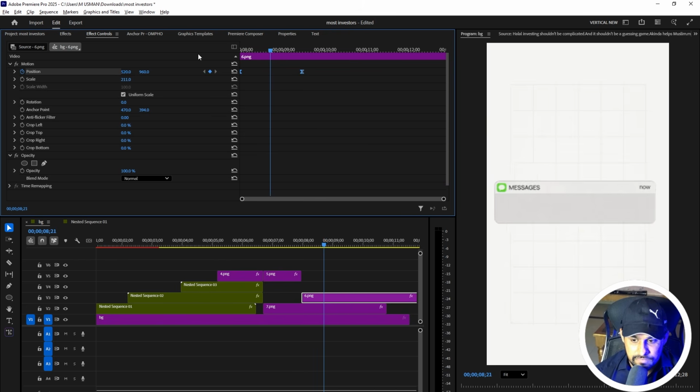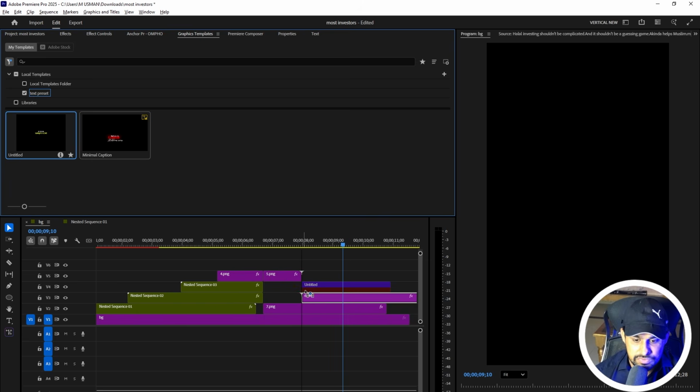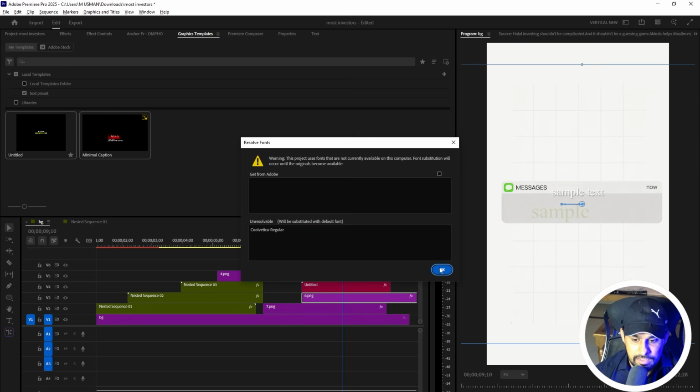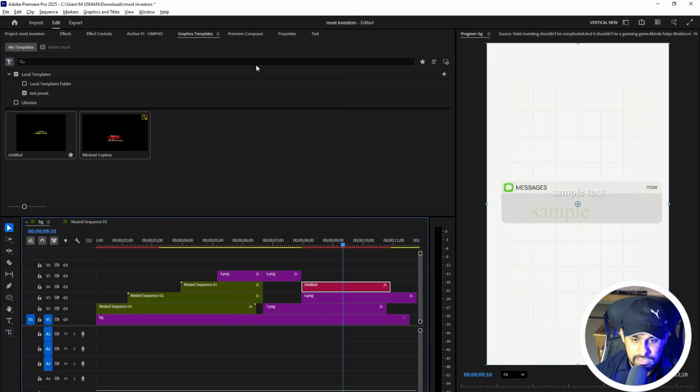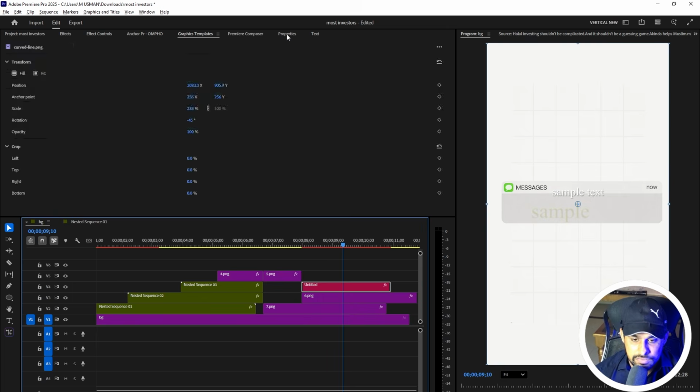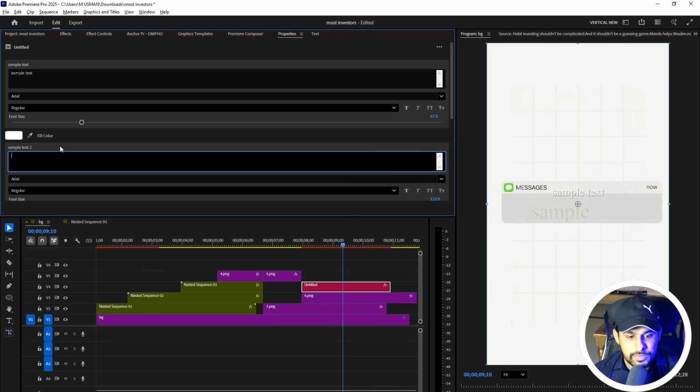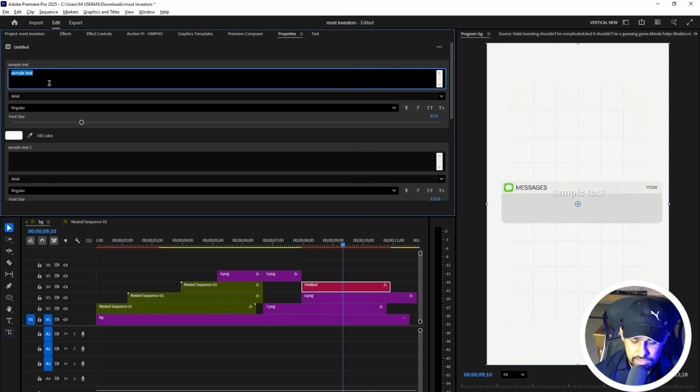So it will be giving us this look, or you can just simply make it like this. Now to create the text animation, I will just use this text preset right here. It's about purity, so I will just type that in. To edit the text, you can go to properties and delete the sample text too. From here we have to rename it the text.